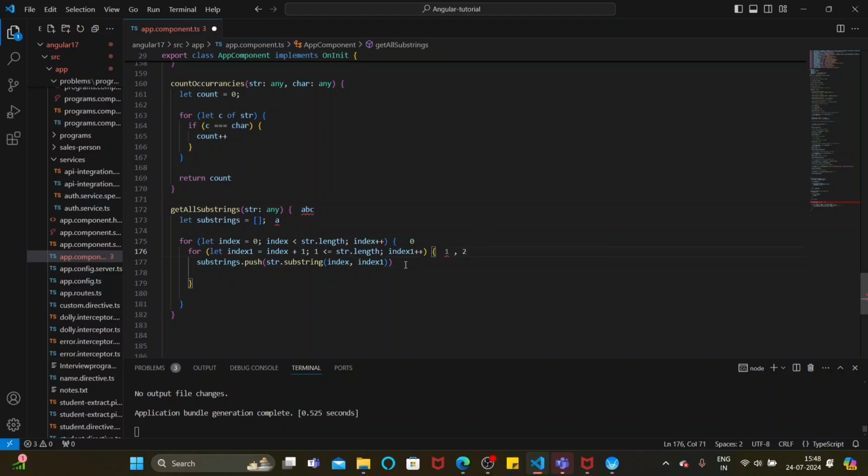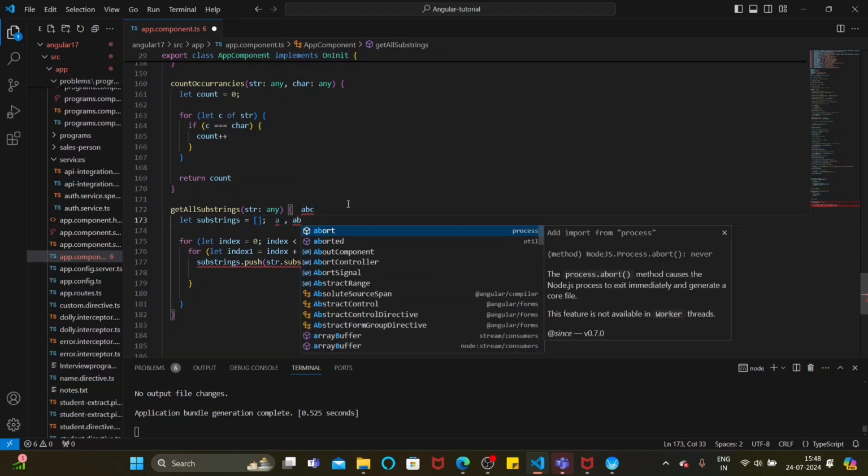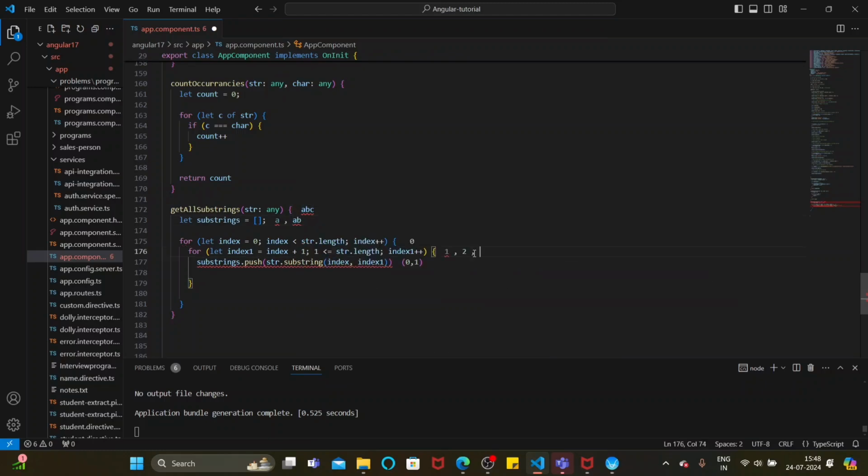So it will take 2 now. Substring of 0 comma 2 means 0 comma 1, that is n minus 1, so 0 to 1. 0 is A, B is 1, so AB will come and it pushes AB. Now it will be 3, so 0 to 3 means 0, 1, 2, everything: ABC. Next we are done.